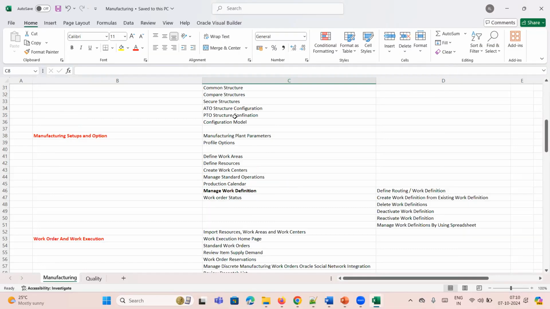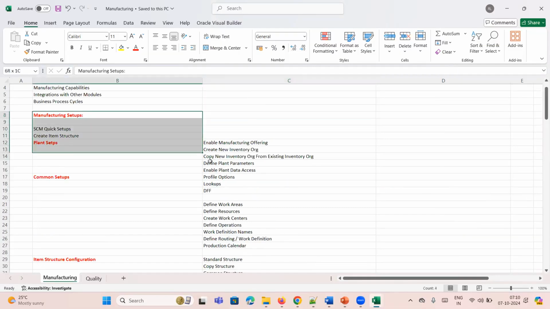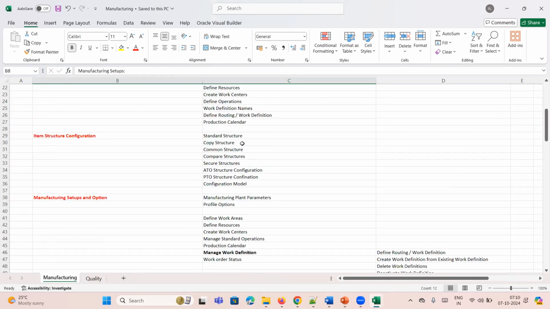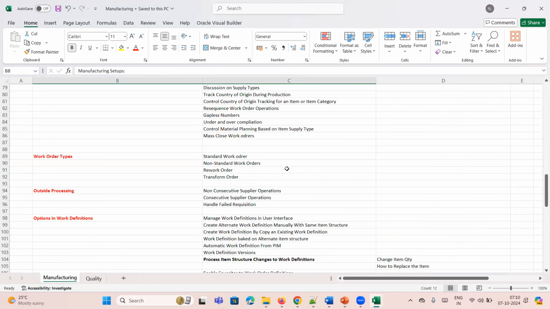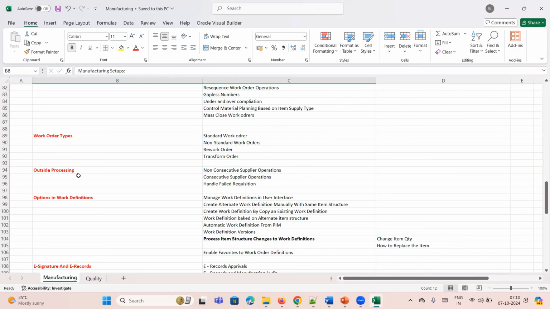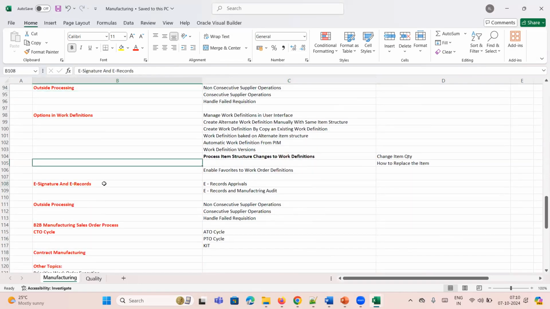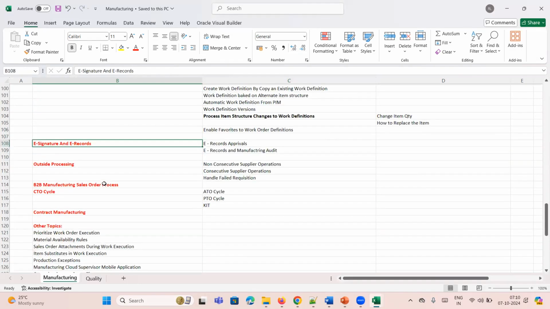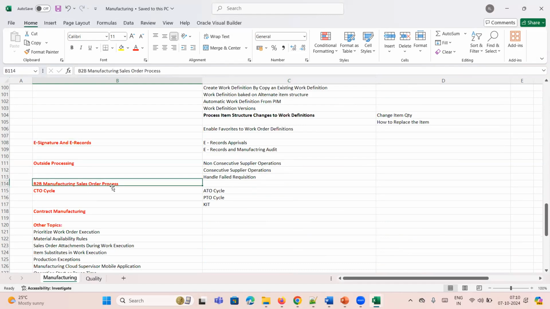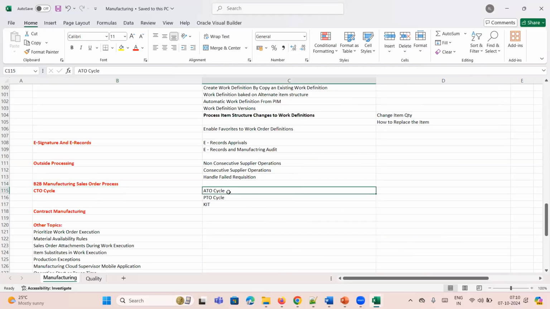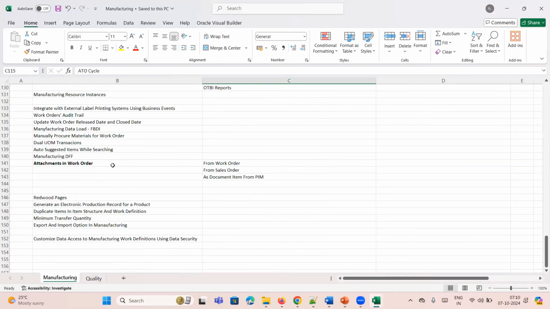So here you can see all the course contents. Manufacturing, all the setups and the corresponding functionalities, everything we will discuss. On top of this, we will discuss advanced topics also, like outside processing, e-signatures, contract manufacturing, B2B manufacturing, and CTO cycles. As part of that, we will discuss ATO, PTO, kit, all the details.